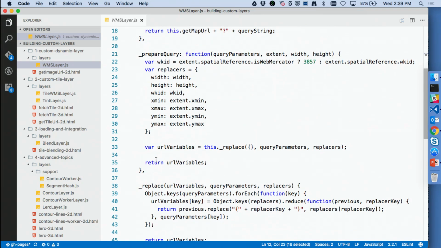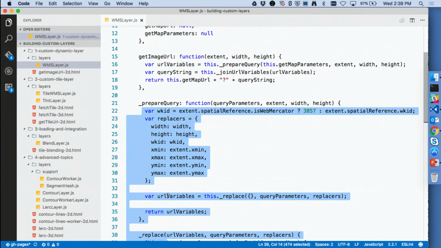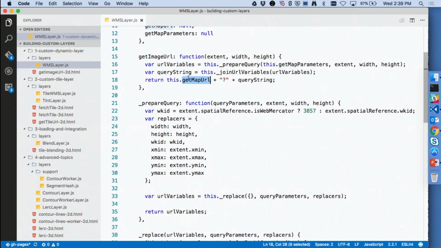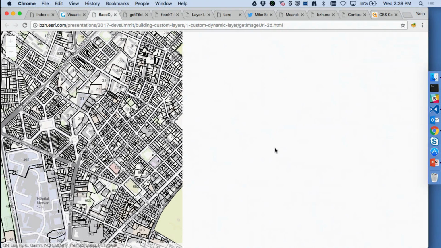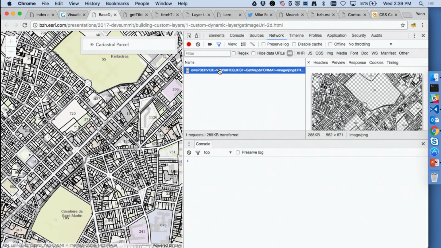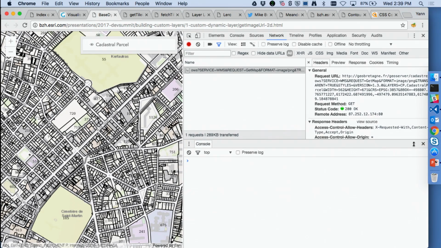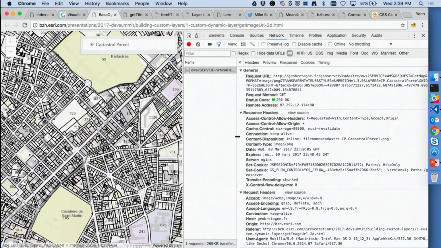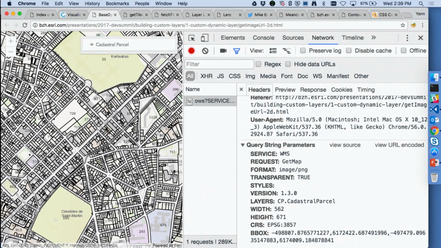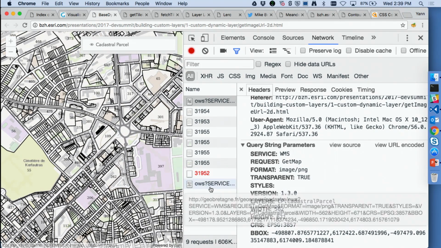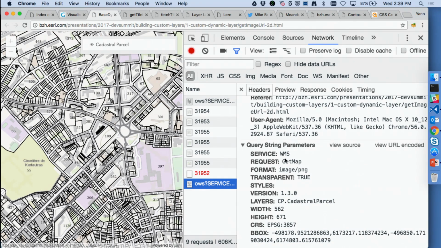Then I have this function here. Then I replace in my URL string in my get map, I create the query string, and then I return this URL. So that's mostly it. This is all you have to do to connect to a service. So yeah, this is the final result. I don't know if we see very well. Yeah, so the query string parameter here will change mostly just the bounding box as I pan around.